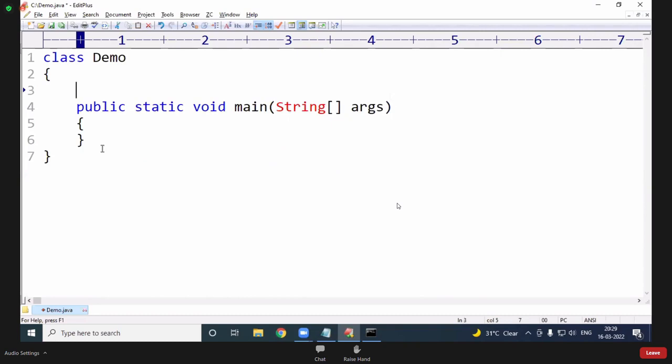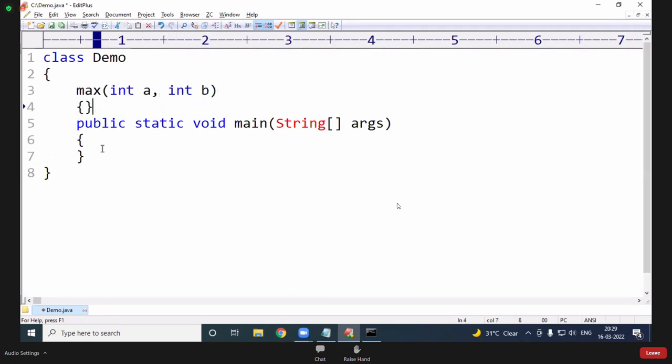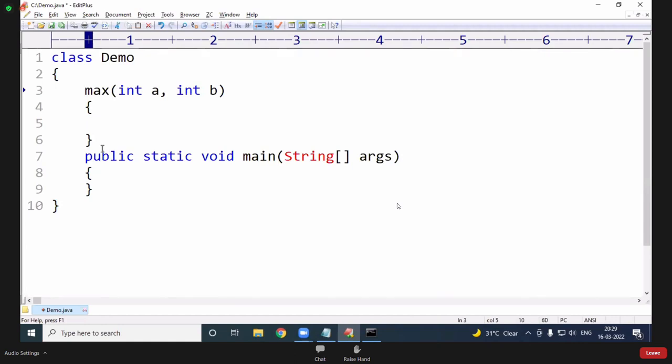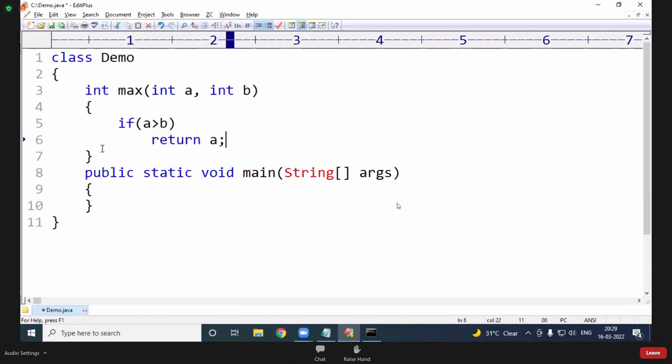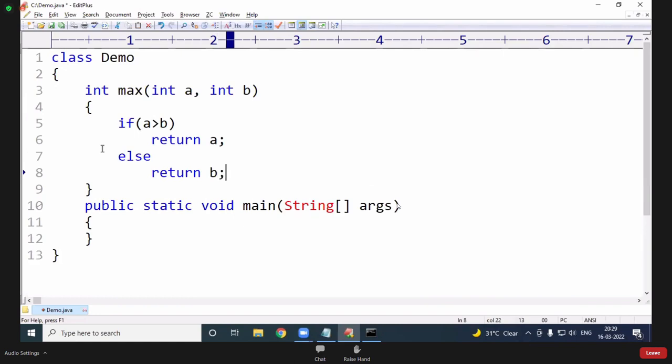Suppose max is a method which will find the maximum of two numbers. Here the return type is integer. If A greater than B, return A, else return B. Now I want to call this method. Give me the answer. int x equal to new Demo dot max, two values.